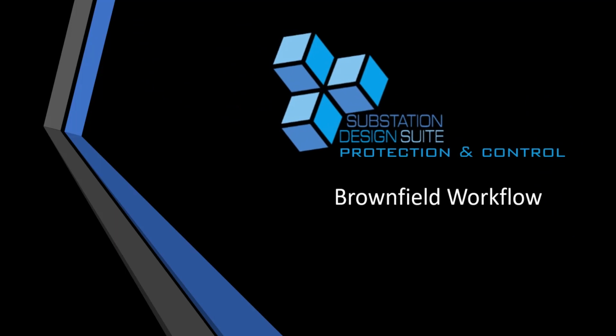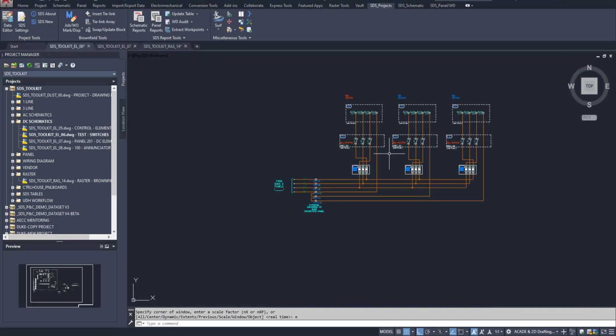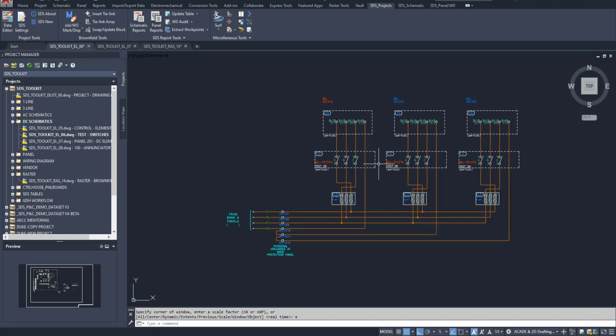The SDS toolkit provides you with tools to add intelligence to these types of drawings for incorporation into your modern substation design. Today I'm going to start with a very simple test switch schematic and show you our add, remove, or job work order tool.